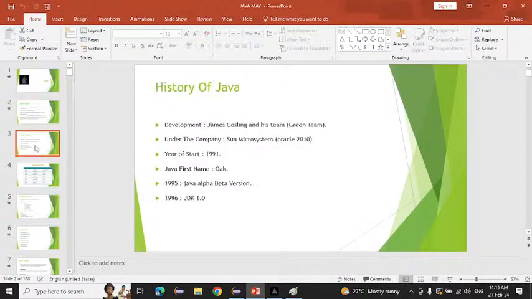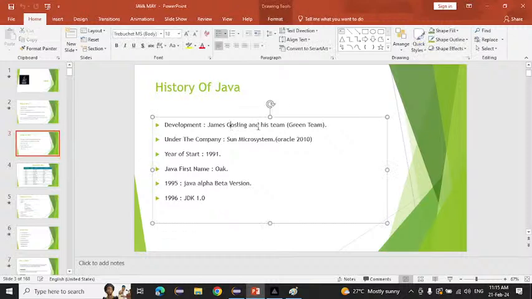Now the another thing, that is the history of Java. Java has some history. Who developed Java? James Gosling and his team. Suppose we gather together and develop one project, one will be the head. So James Gosling is the head of Java. We can say James Gosling is the father of Java, and his team is called the Green Team.